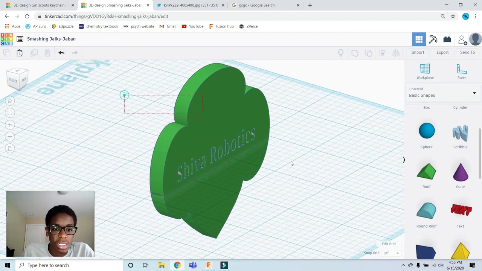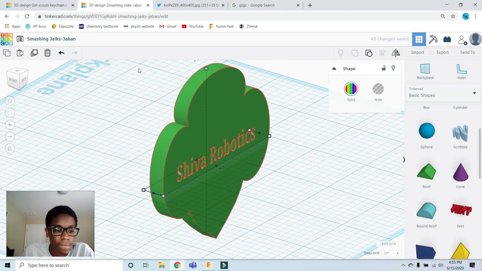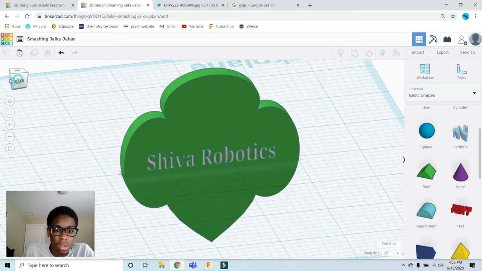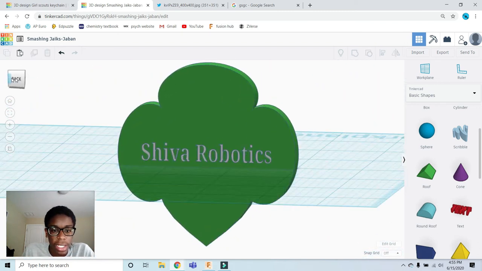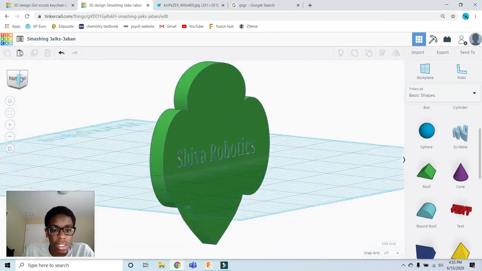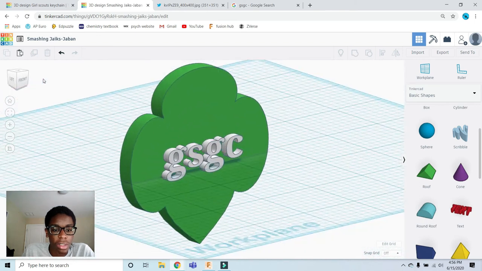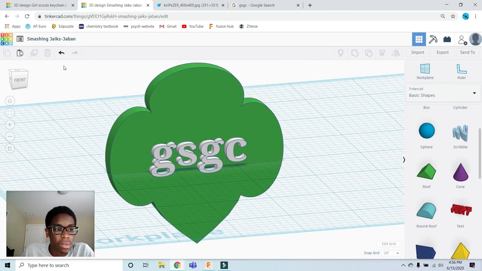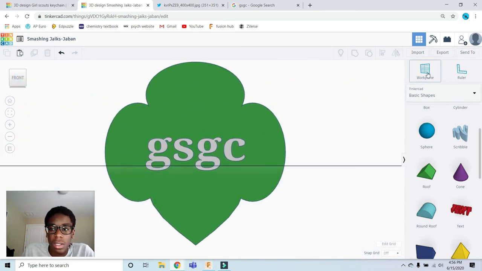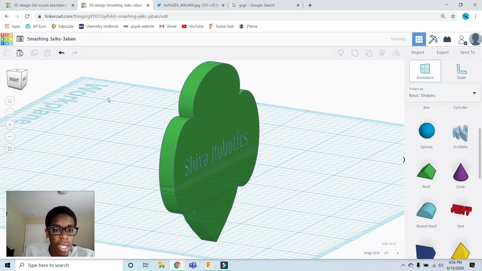So now I can just select everything again and group. And it'll take a second to load. And now we have our little text on the inside, and it's all one object. So now our last step is to add the hole to make this a true keychain. So I'm going to go to my front view. I'm going to click work plane, and I'm actually going to click on the back of my part.